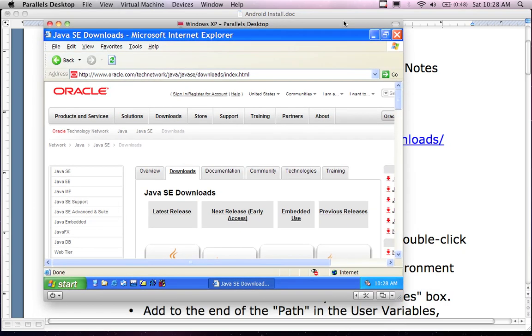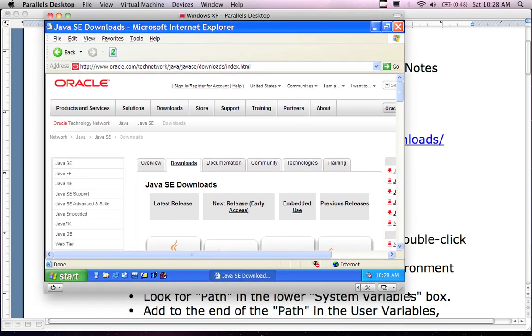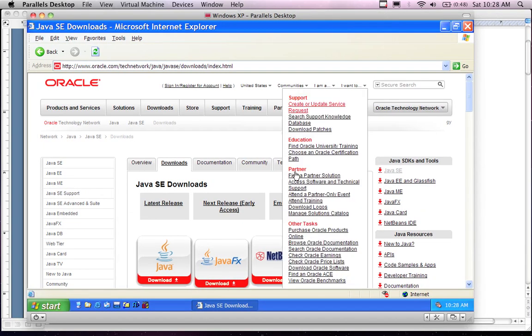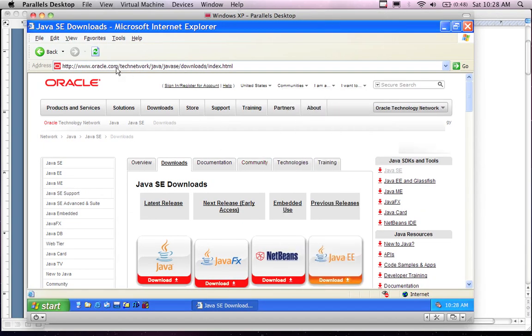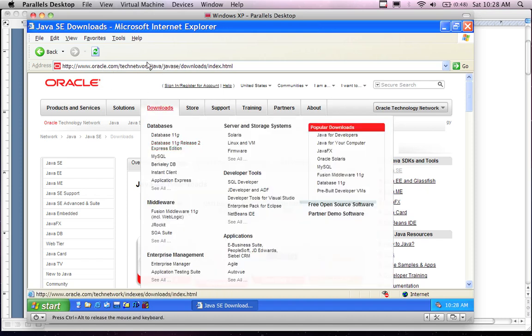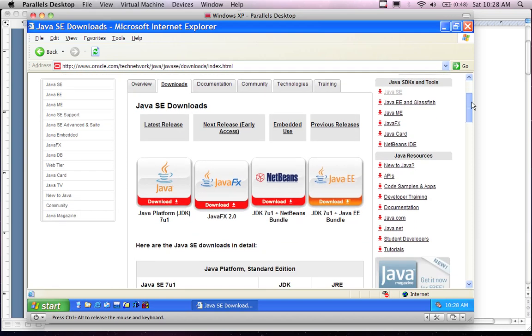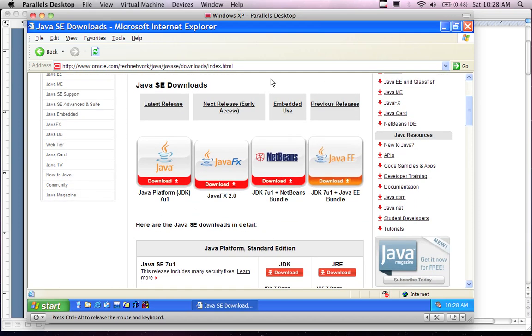Maybe I can make this a little bit bigger here. There we go. What have I got? I'm just going to the basic site. It's owned by Oracle now, if you haven't noticed. If I look in the Java SE, we want the SE version. We don't need the EE version. We want the SE version for this.